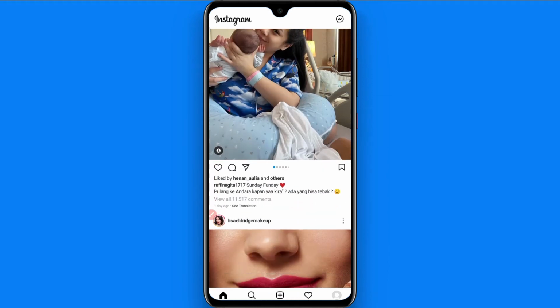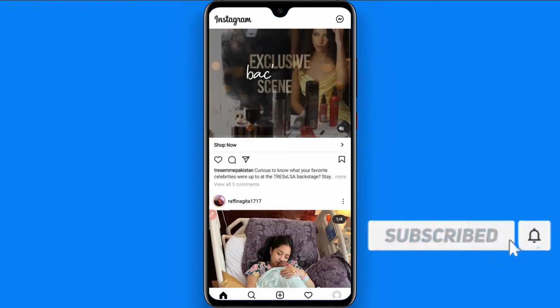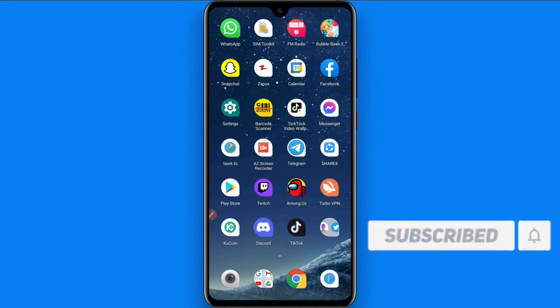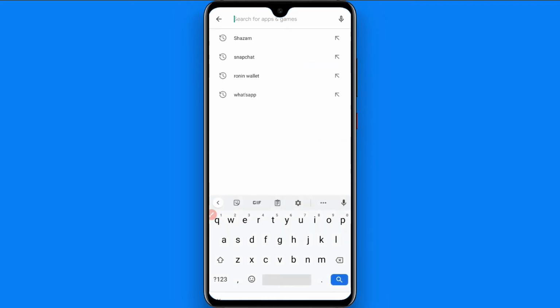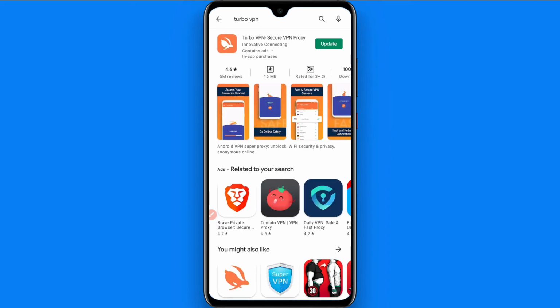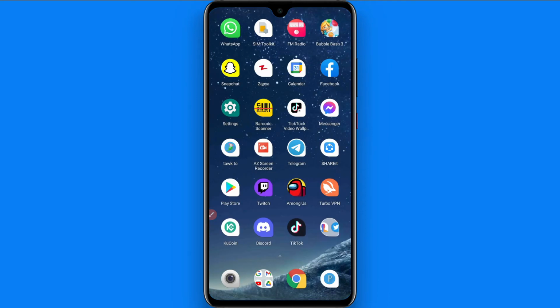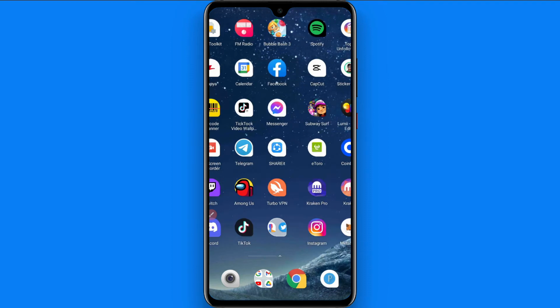So if you are facing this type of error on Instagram, first of all you have to open your Play Store and download an application with the name of Turbo VPN, or you can use any other VPN. First of all, install this VPN on your phone. Once you have installed it, you have to turn it on before opening Instagram.